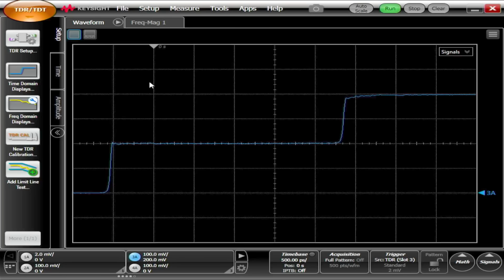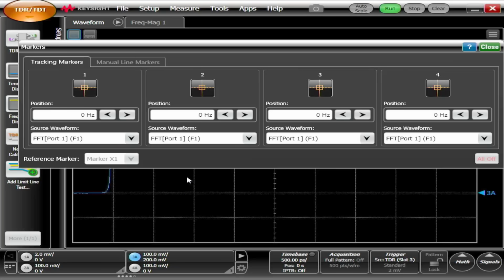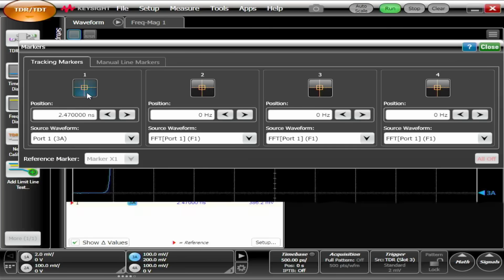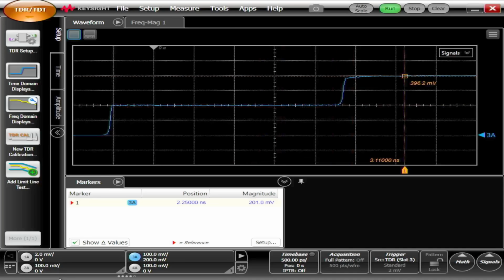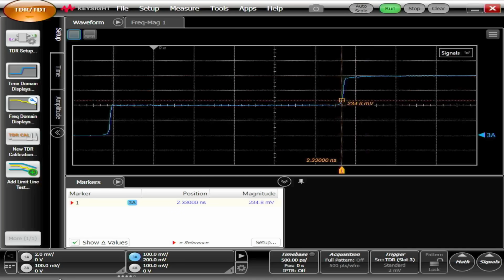So we could also set a marker. All right, so let's turn on markers. We're gonna put it on port 1, we'll turn that on, close that. And now we can move our marker and we can see that our reflection is happening right at about 2.3 nanoseconds.